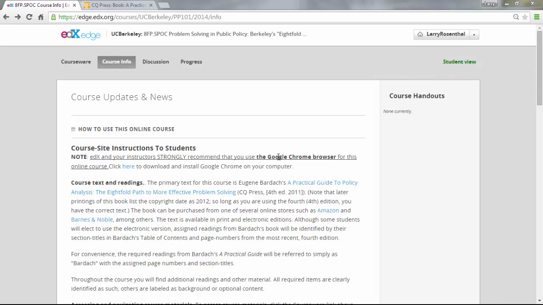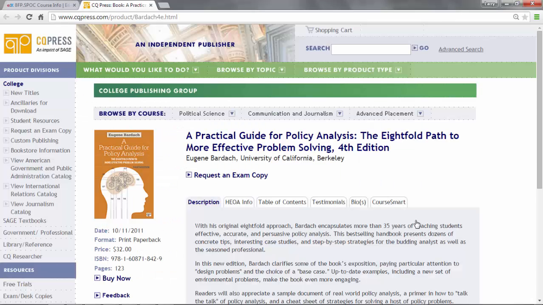When you arrive, you'll first enter this course info link, and course updates and news will list for the whole time the course is online our course site instructions to you as the student. Let's walk through those instructions briefly. First, we come to the course text and readings. And the course text is the CQ Press book, A Practical Guide for Policy Analysis, The Eightfold Path to More Effective Problem Solving, 4th edition, by our colleague Jean Bardak.